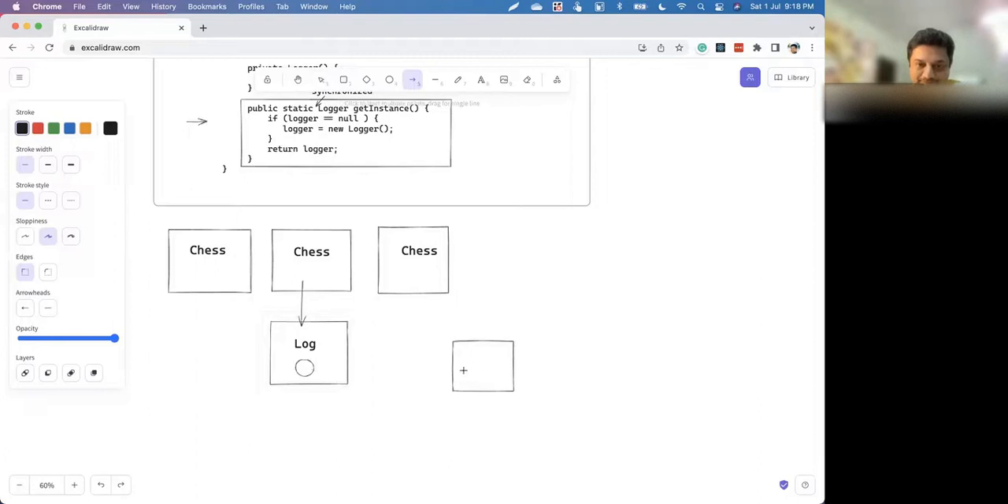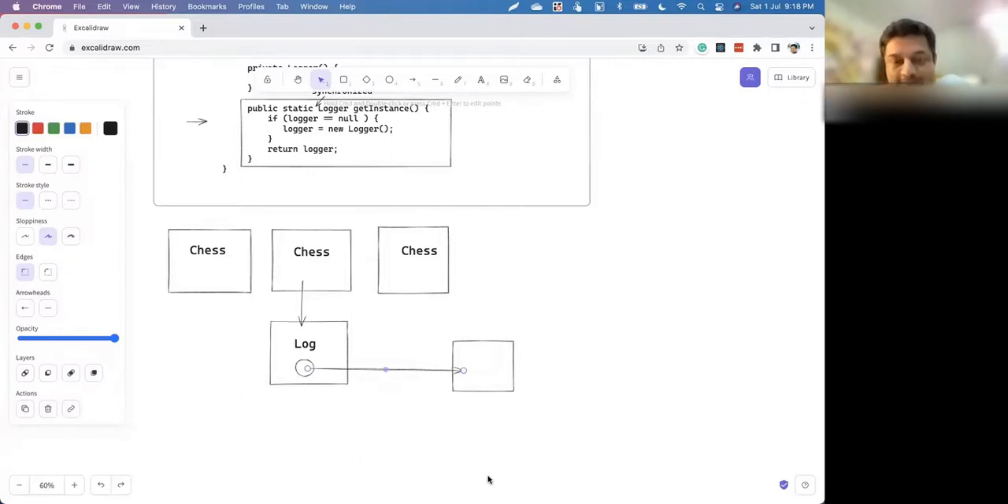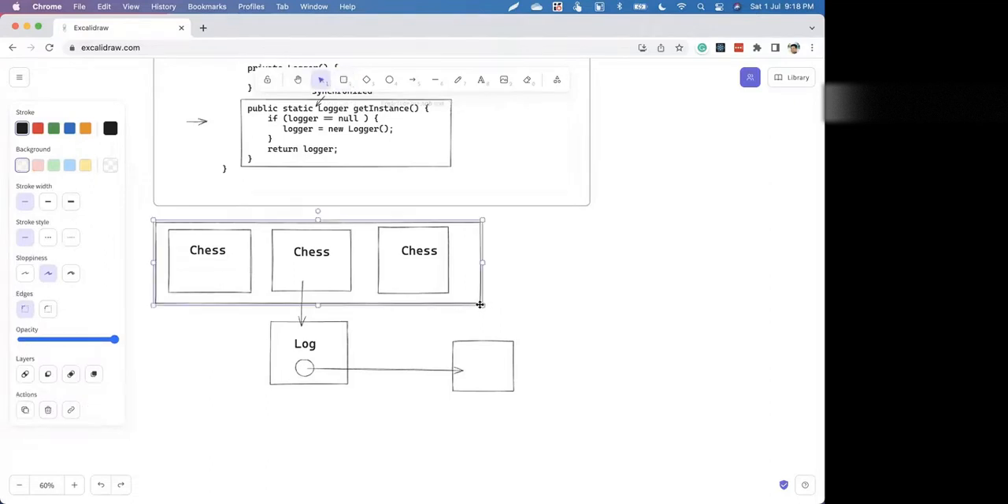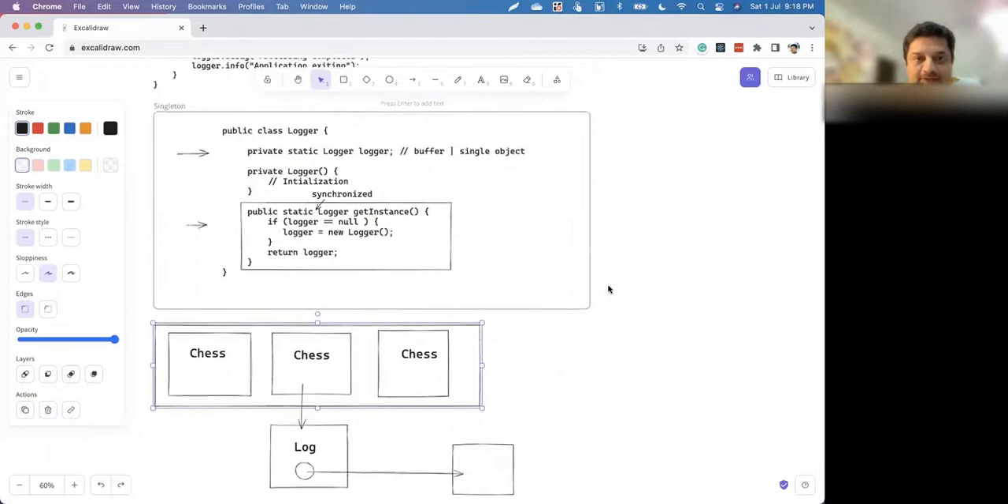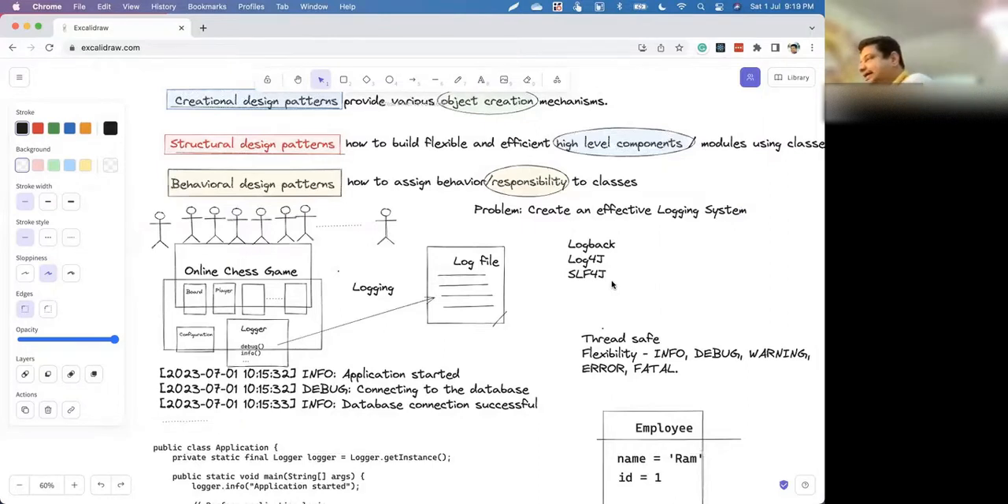Clear? With log4j, it will maintain the log files within each instance, right? So in the case of log4j, this is not possible. But if this is the requirement, this is how you will implement it. So this completes the singleton pattern.